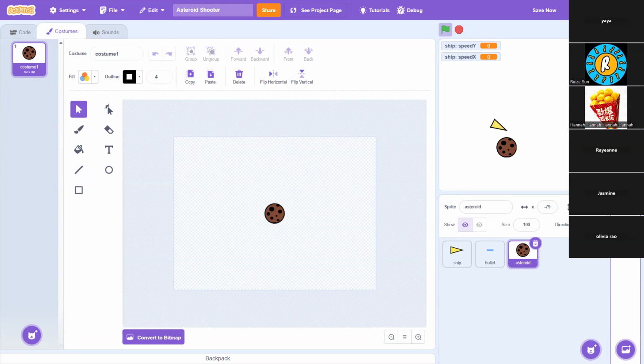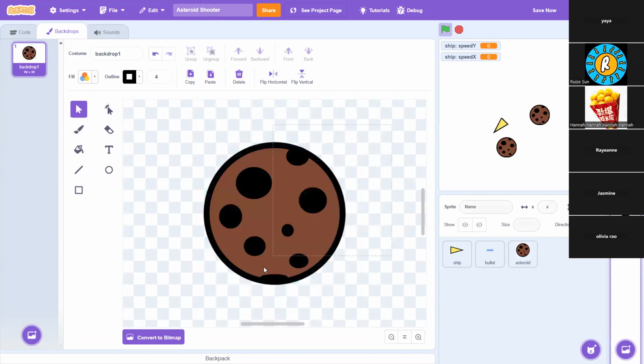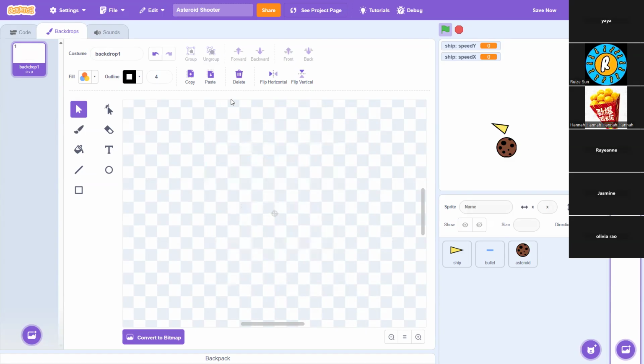How do you delete the backdrop one again? So when you go to the backdrop one, let's say I have the asteroid, right? You can highlight the entire thing again, and then you can just click backspace. So on your computer, there's a backspace button. Click that, and it's gonna be gone.